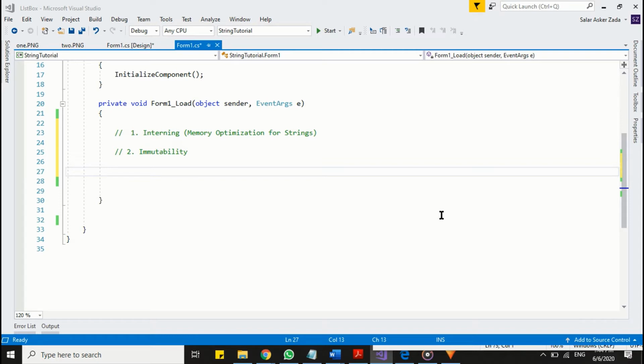We have been talking about memory and string immutability in our previous videos, but now we will look at some details, and I will show some examples which give you a clear idea about two terms, that is, interning and immutability. Both terms are related to strings. Let's first talk about interning. Interning is basically memory optimization.